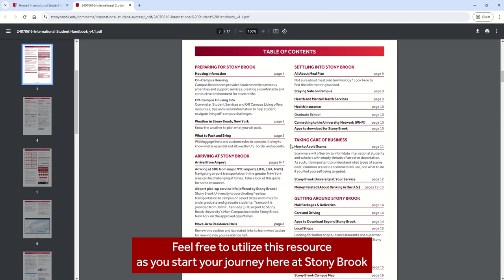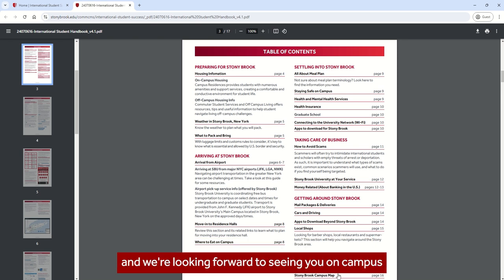Feel free to utilize this resource as you start your journey here at Stony Brook, and we're looking forward to seeing you on campus.